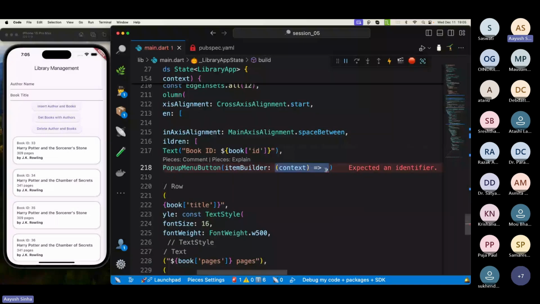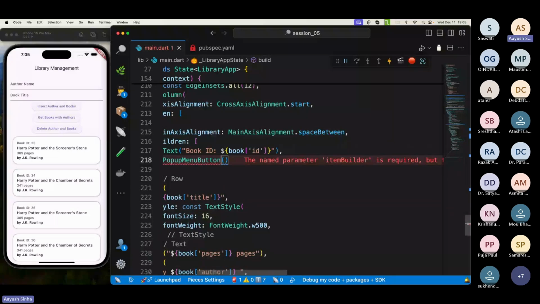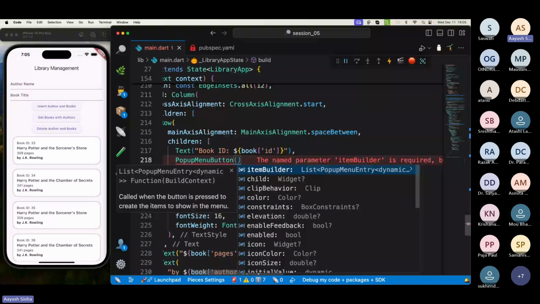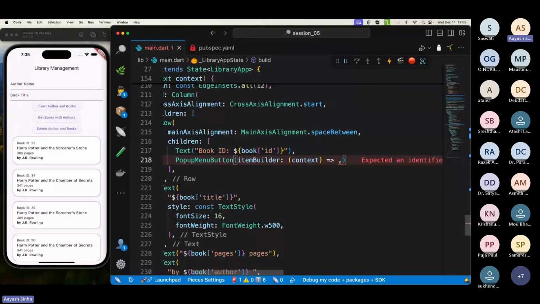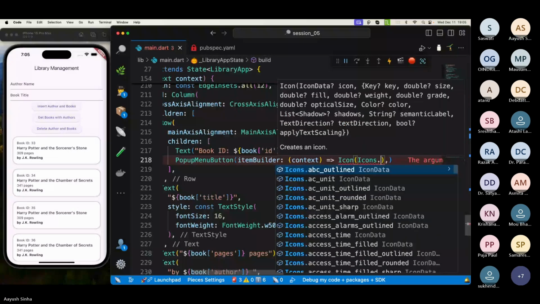So after writing this, I'm just doing Control Space. The first will be the required things, and then the optional things will come. Then again I am doing Control Space. I'll put an icon here, Icons dot.